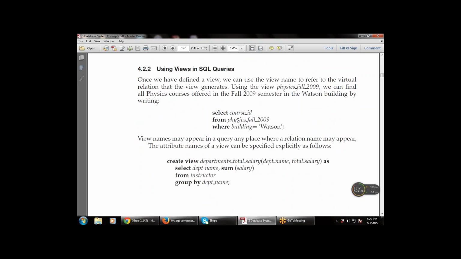This is select course ID from physics fall 2009 where building equals Watson. So this is how to use views in SQL queries, or how to get the views in the SQL query, that is how they are used in SQL queries. This is one example: the attribute names can be specified explicitly as follows.